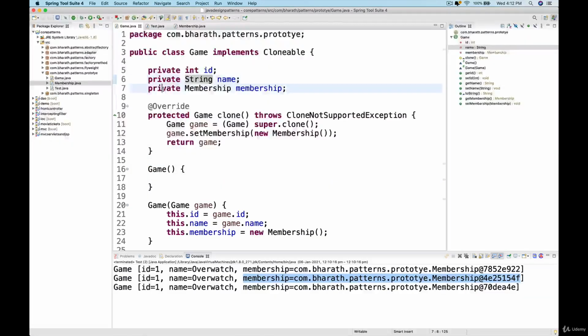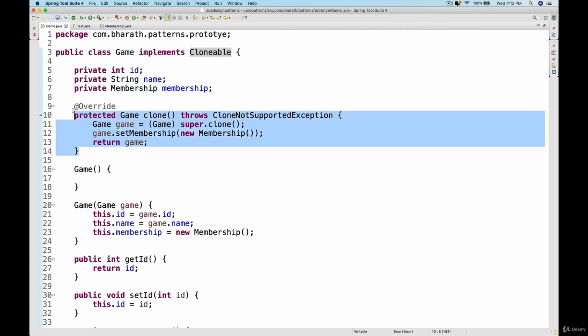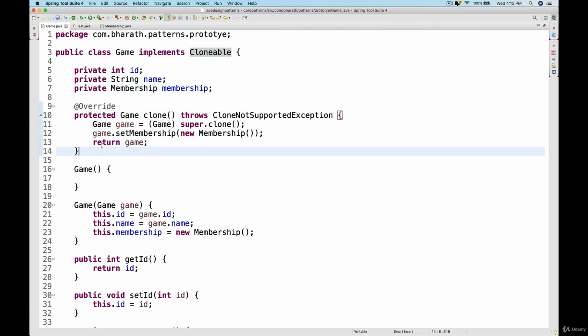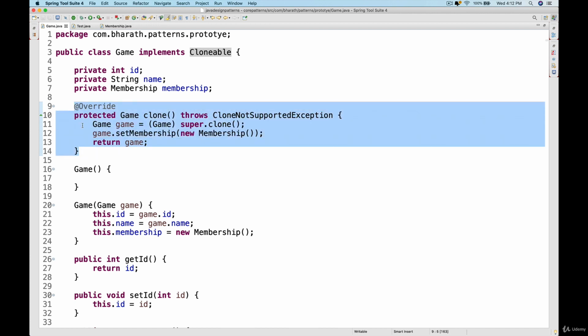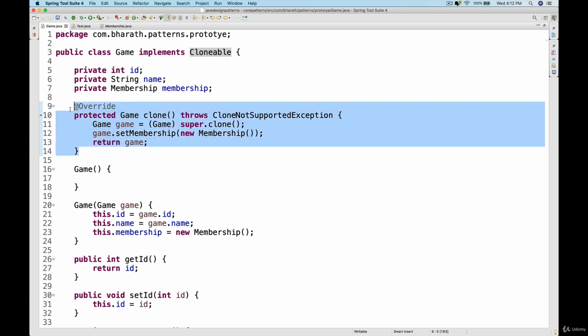In the next few lectures, we are going to create a game class that implements the Cloneable interface and the clone method. You will use the default implementation of the clone method that comes with java.lang.Object that every class inherits. Then you will see the problems with it. The problem is shallow copy versus deep copy. You will learn that concept, and then you will learn how to do deep copy using the clone method.